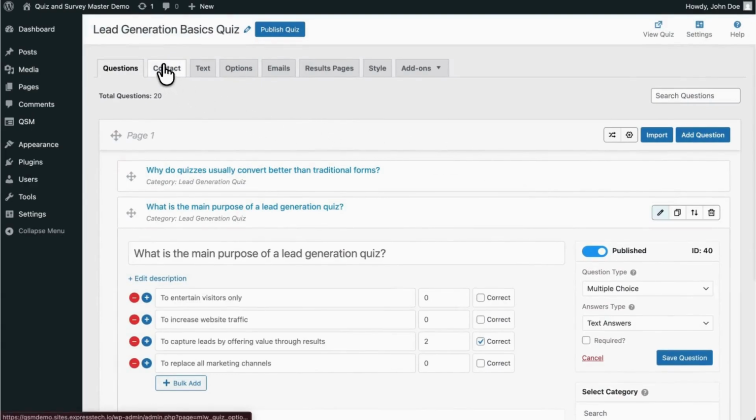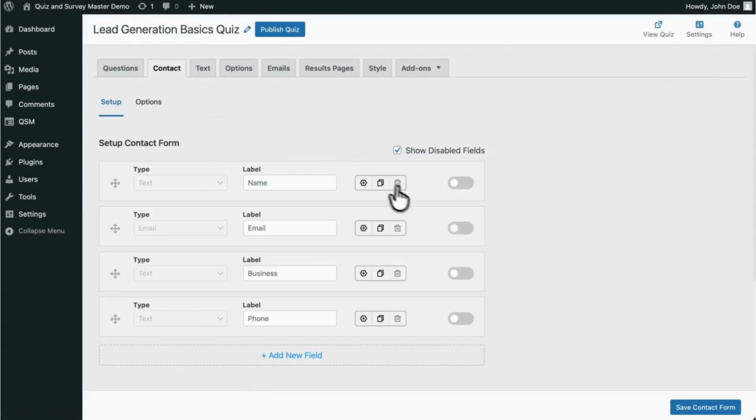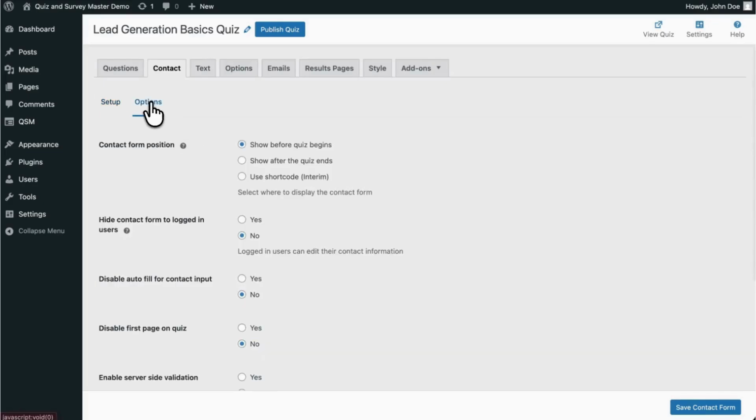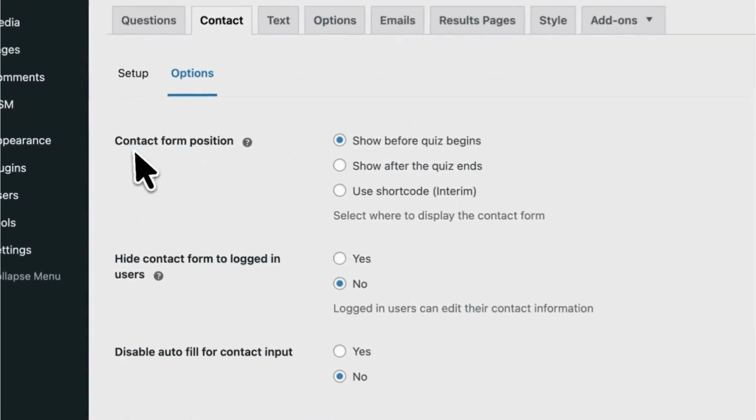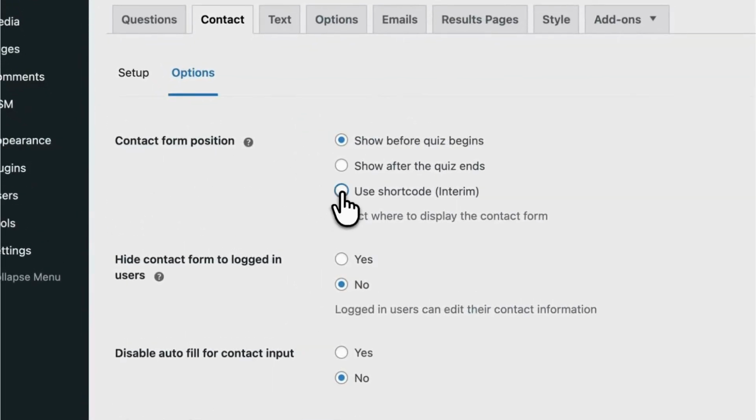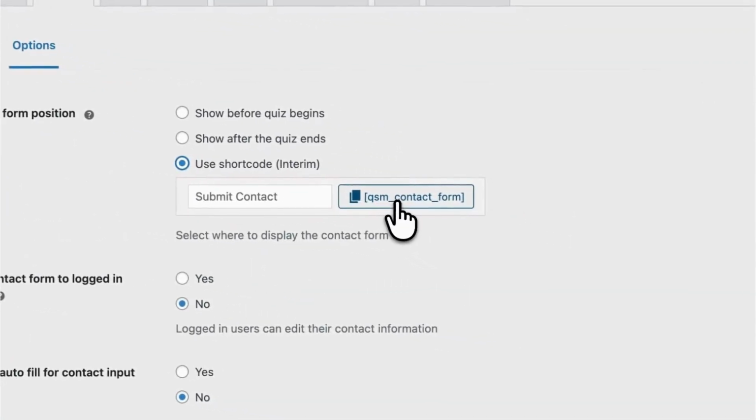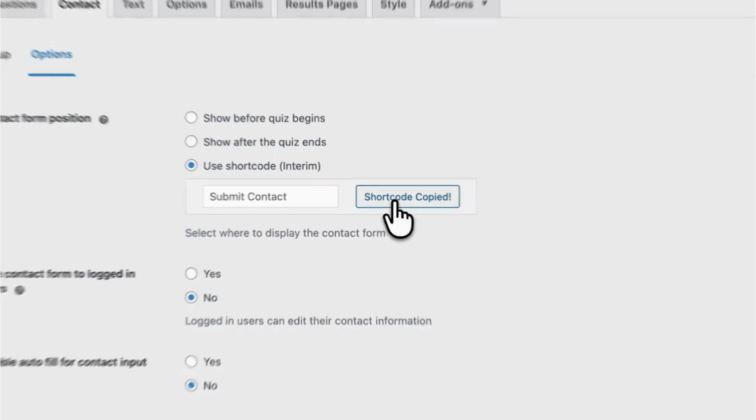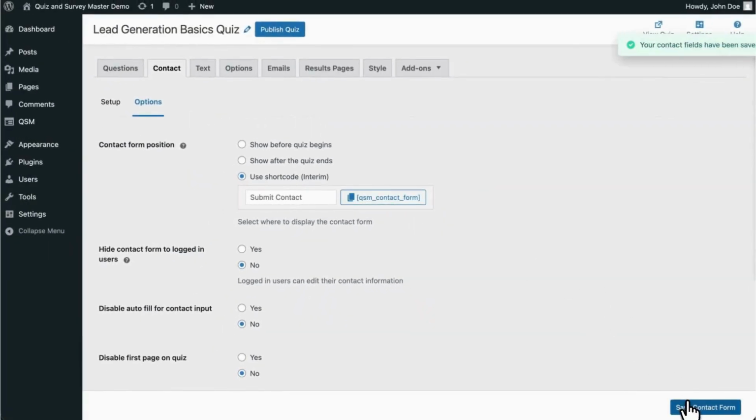Next, navigate to the Contact tab. To capture user information, enable both the name and email fields. Now, let's move to the Options section within the contact form. Since we want to show the contact form before displaying the results, enable the contact form position using shortcode. Copy the provided shortcode. Save contact form settings after making changes.